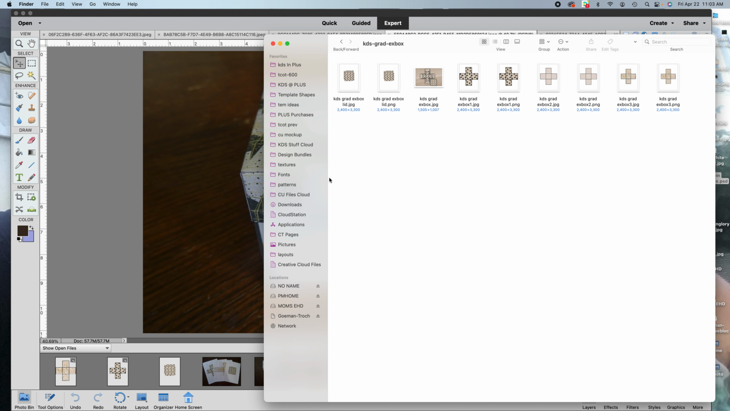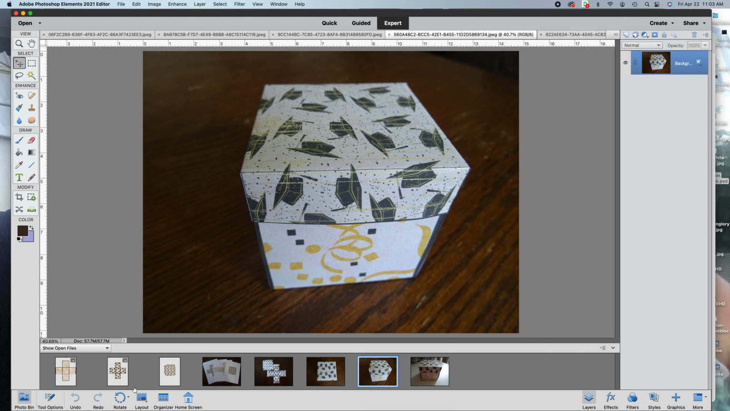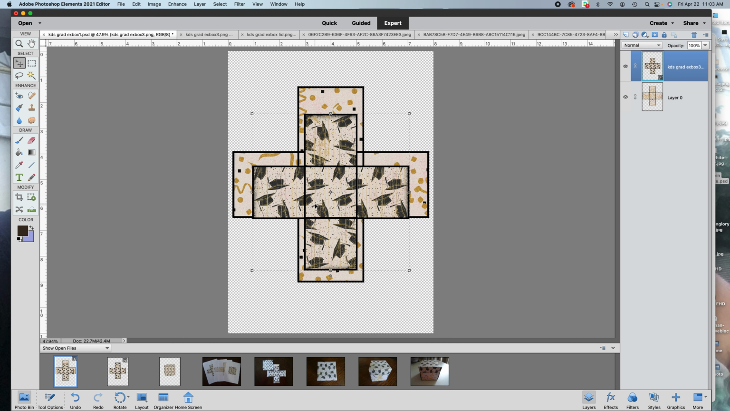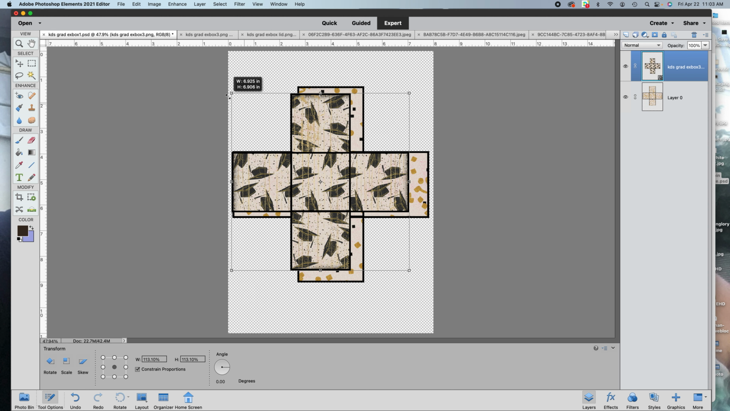I also wanted to show you how to do something with the lid. So you'll choose the two that you want to change and you'll open them up. And that's what I did here. This is the first layer. That's going to be that outside layer. And this was an inside layer, but I want that to be the outside layer because I think it really looks better.